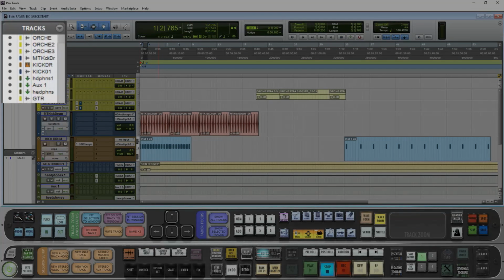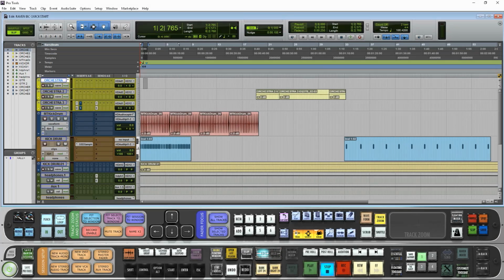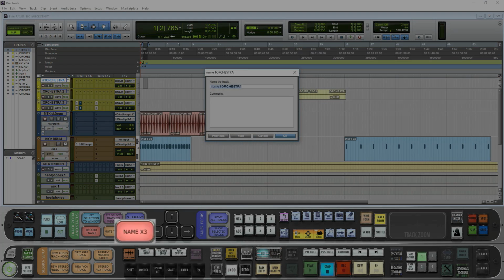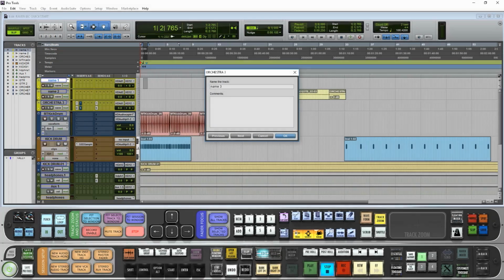Now, select the top track of the tracks you'd like to name and open the track naming window by double tapping and hit your new batch command.